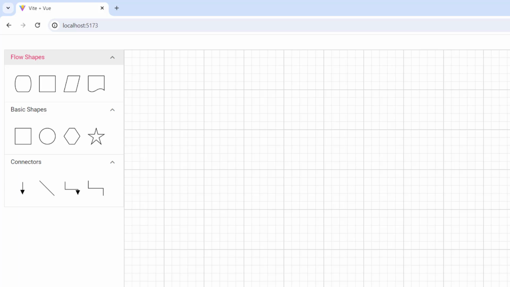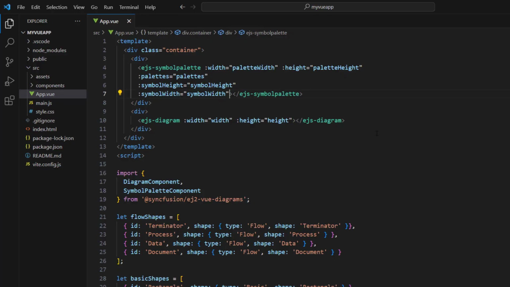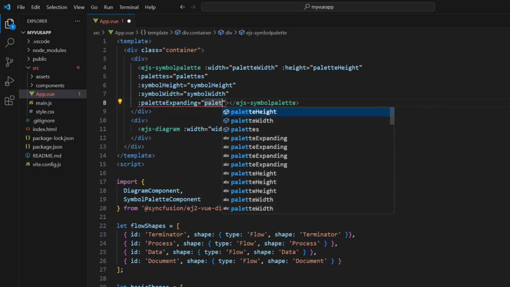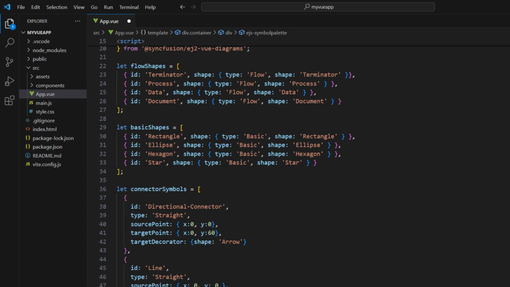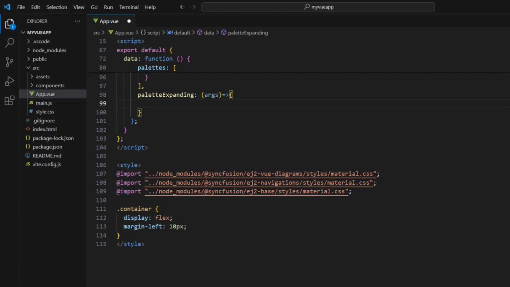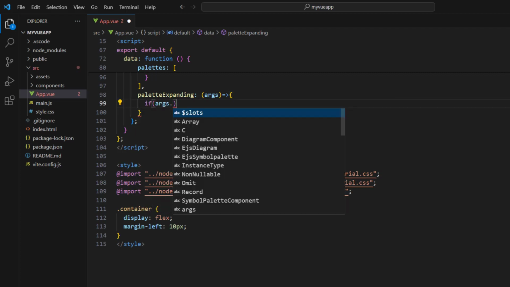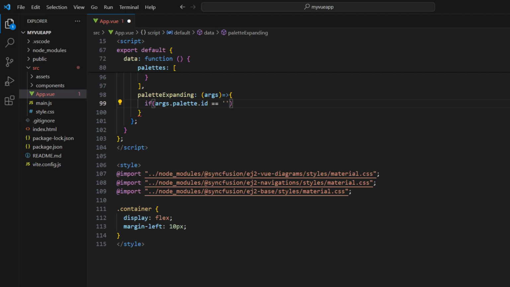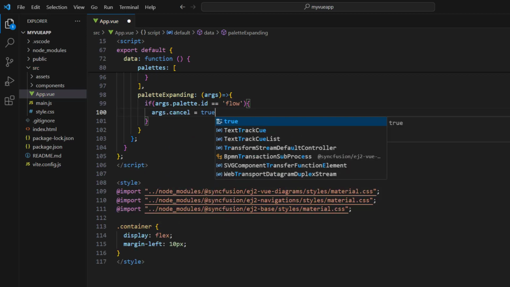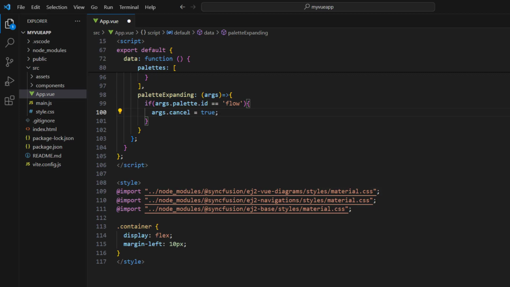To restrict the collapse action for the flow shapes, in the symbol palette, define the palette expanding property with a value. In the data function, define the palette expanding property with a function that receives an argument. Within the function, add an if condition to check whether the palette ID is flow. Use the argument's cancel property and set the value true. Now, when I click the arrow icon, it is not possible to collapse the panel.